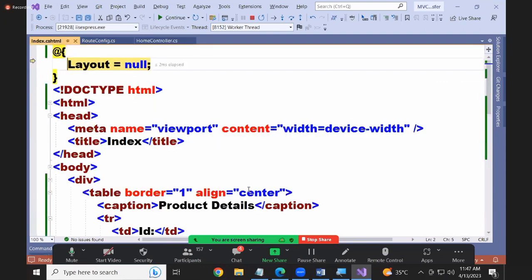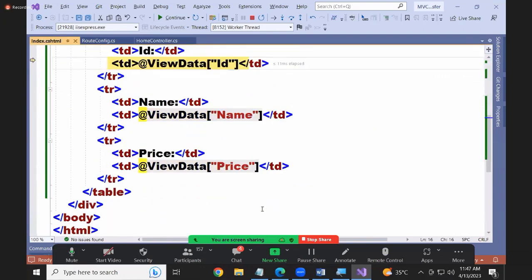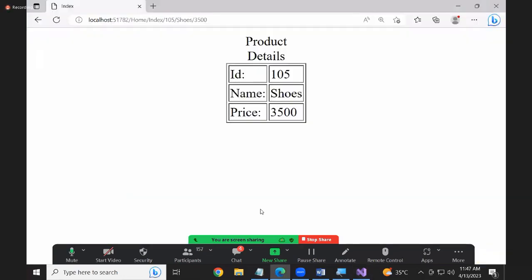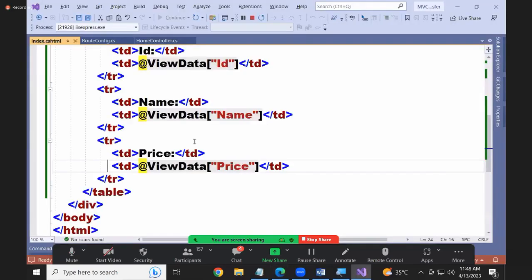Once the control goes to the view, see, in the view you are publishing the data, you're printing. That's what I said, that is a print statement. It directly prints the output on the screen. Is that clear?